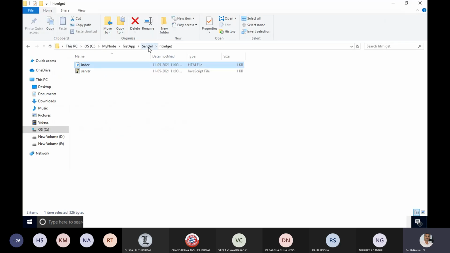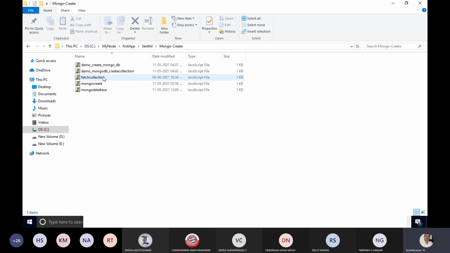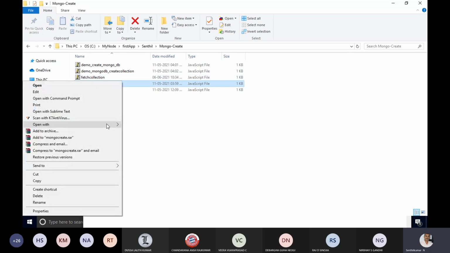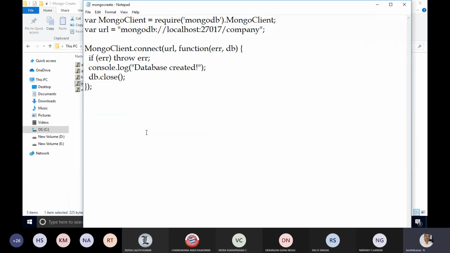Likewise, if you want to process MongoDB, suppose you want to create a database. Not only can you get the value from the form, you can also connect to the database. For connecting to the database, in the same way that we connected PHP and MySQL, you can do it over here as well. So that is called what?